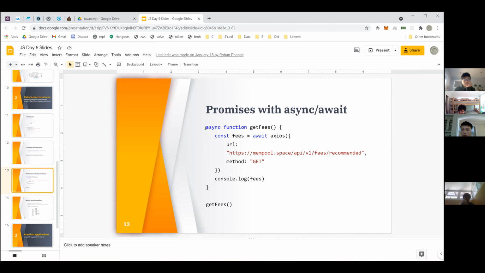But you have to use await inside of a function that's called async. Otherwise, JavaScript will yell at you. So you can use async await if you want, or you could use .then and .catch. Both are valid. I myself prefer async await, but that's just your personal preference.